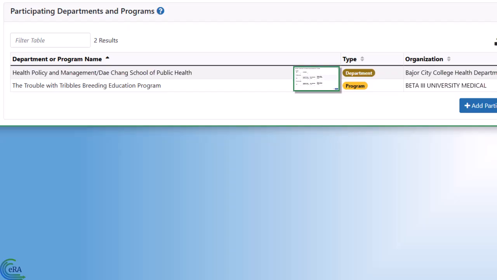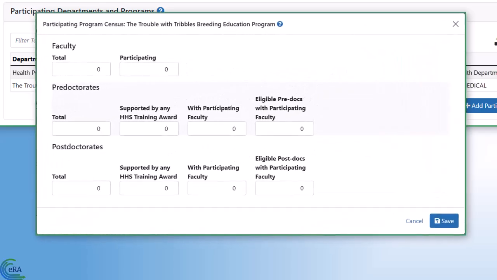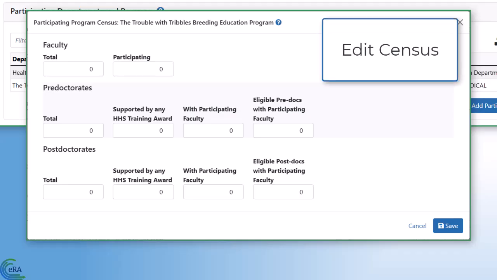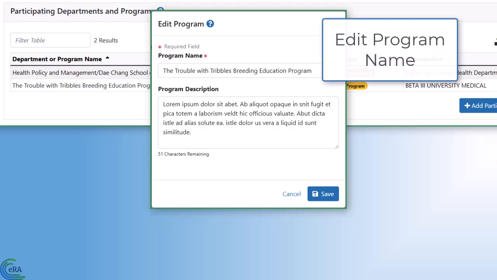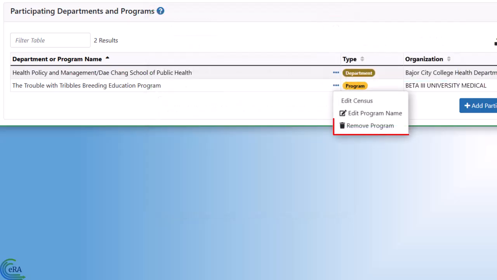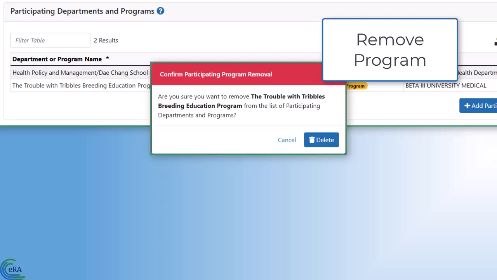For both department and program, Edit Census allows you to add or update the numbers for faculty, pre-doctorate, and postdoctorate participants. Edit Program Name lets you update the name and description of the program. The Remove option for both deletes the department or program from the RTD. This action requires a confirmation by clicking Delete on the confirmation window.